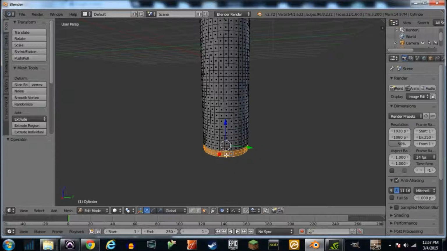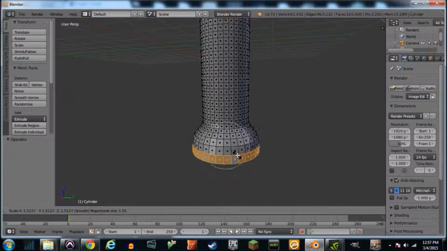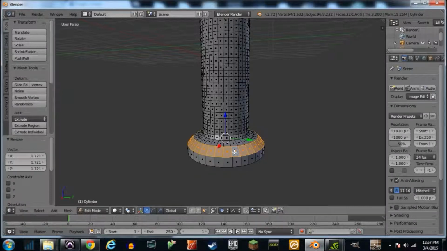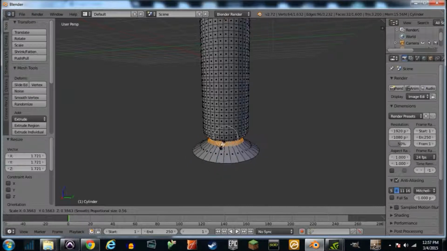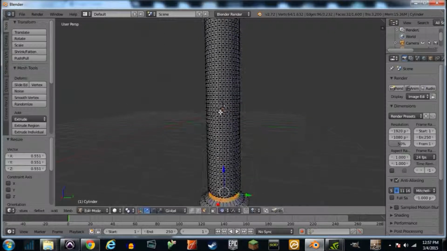Well, this is what we're going to do first. We're going to select this bottom face, okay? And we're going to size it out a little bit like this. We'll size it out a pretty good bit. And then we'll select this second face, and we'll size it in. And like this.